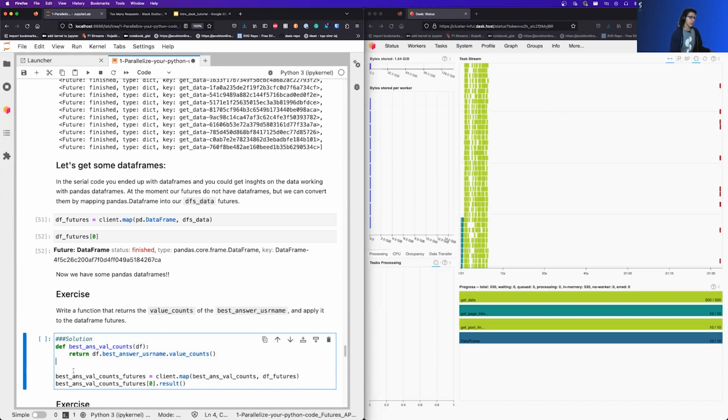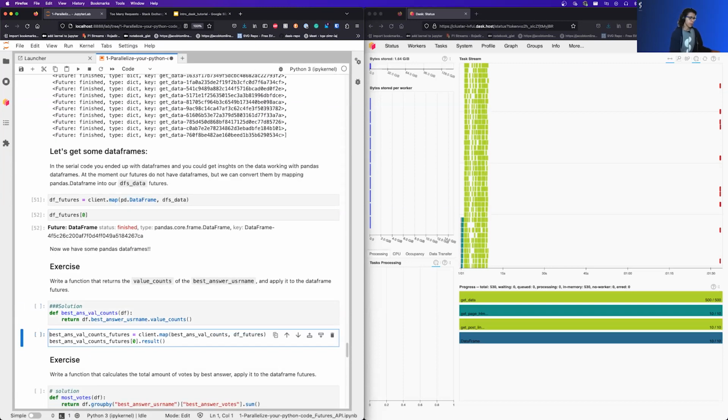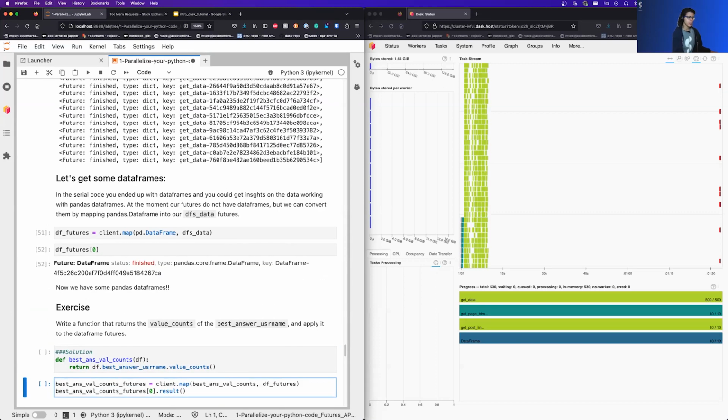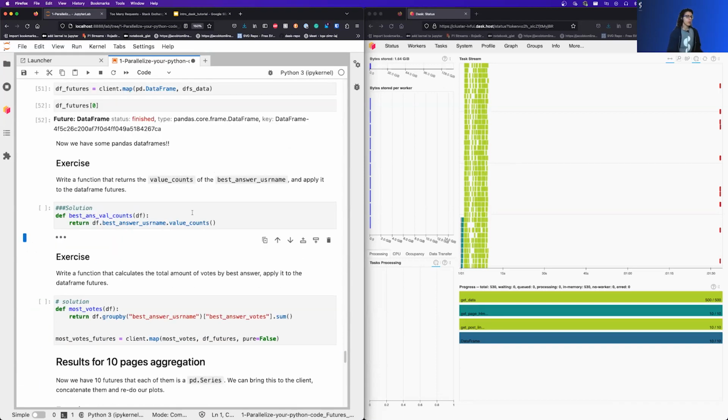We could actually, sorry about the size, I could give you the function. Let's try, as an exercise, to map that into the futures that we have. So the function is basically returning the data frame column best answer username, and we're doing the value counts on that. I want you to map that function into the futures we have, and I'll give you about 1 minute or so. I see there is a question, so here it is.